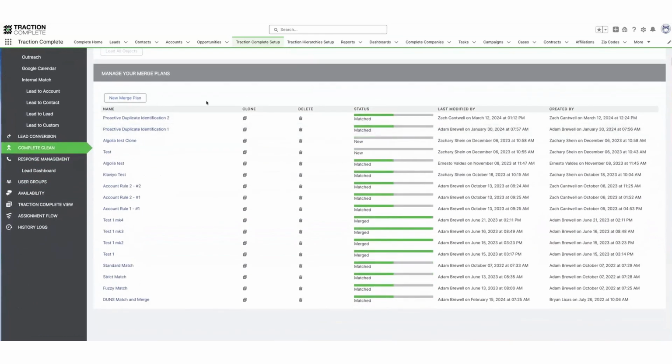a new merge plan. And typically the approach we will recommend when it comes to creating these merge plans is a phased approach. So starting out in phase one, we'll define the strictest possible match we can make between two accounts inside of Salesforce. Then as we go down to phase two, our definition of a match will become looser. Then as we go down each phase, we become looser and looser in terms of what we consider a match.